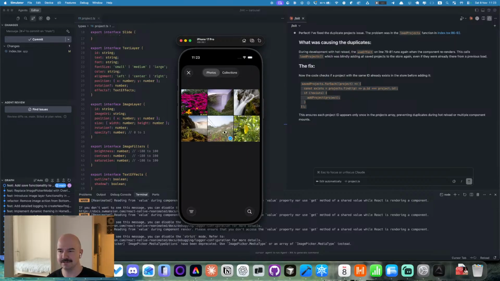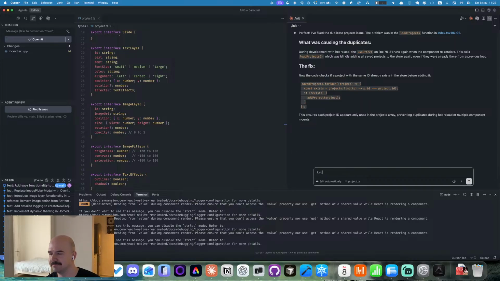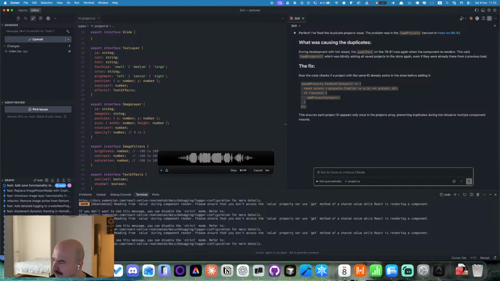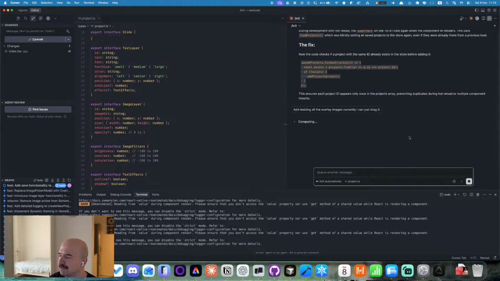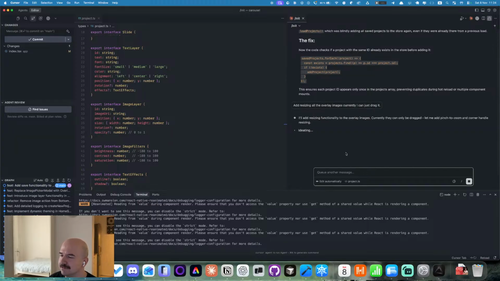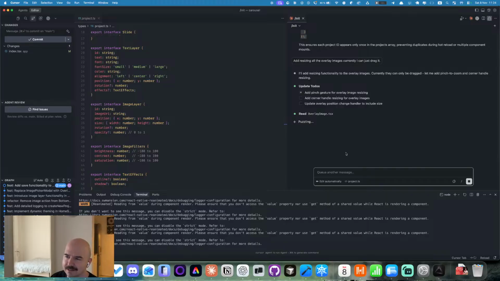Let's check the overlay functionality. Okay. Oh, let's add the resizing of the overlay images. Currently, I can just drag it. Maybe I need to implement some edit mode, I don't know. Also, I need to be able to move it like one image on top, the second one, the second layer, etc.